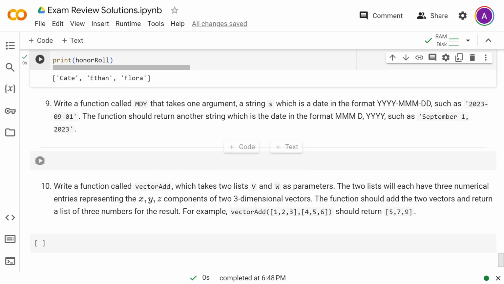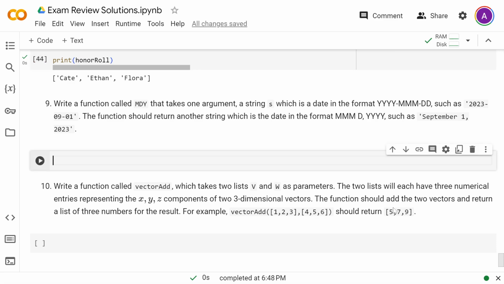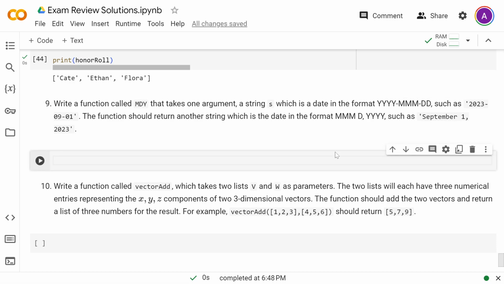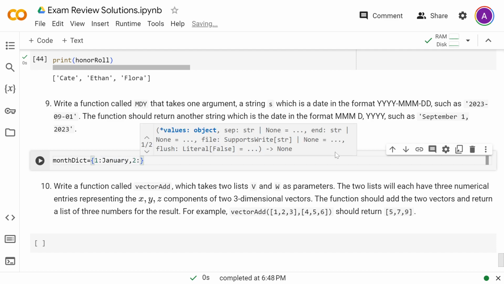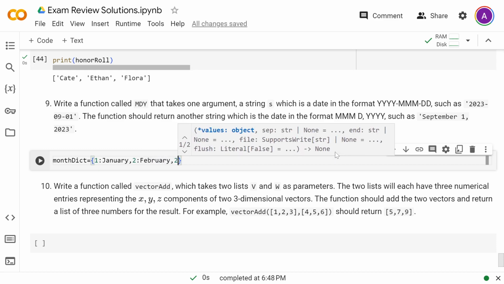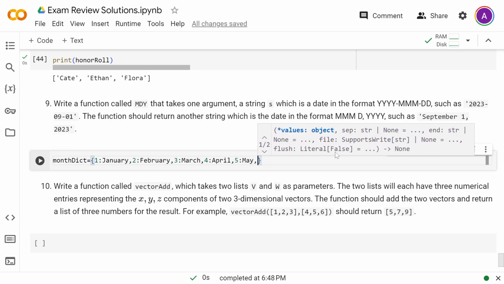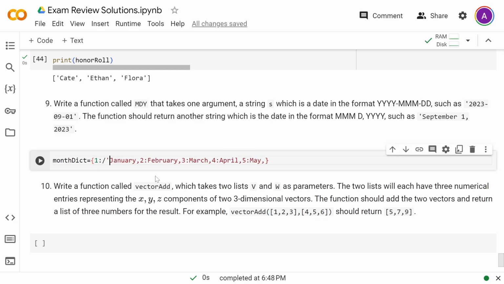Okay, so this is a little bit tricky, and I think we are going to need either a dictionary or a list to convert these numerical months to these verbal months. So I'm going to start off by writing that month dictionary. Okay, so if the number is 1, I want it to be January. If it's 2, I want it to be February. 3 should be March. 4 should be April. 5 is May. Oh, these need to be strings. Gosh. Oops. So they're going to have quotes around them.